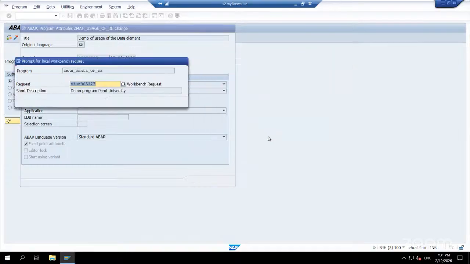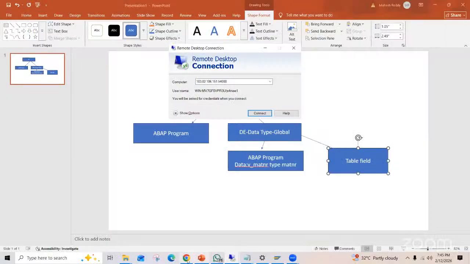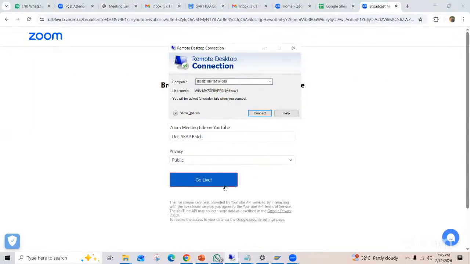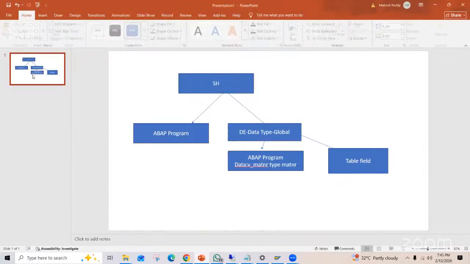Correct. Now the transport request. So what is the exact concept of transport request? The transport request is created to carry an object from one system to another system. It's a container. Actually, yes, package is higher level. The transport request is at the lower level, and below that you have what we call an object. This is the flow.